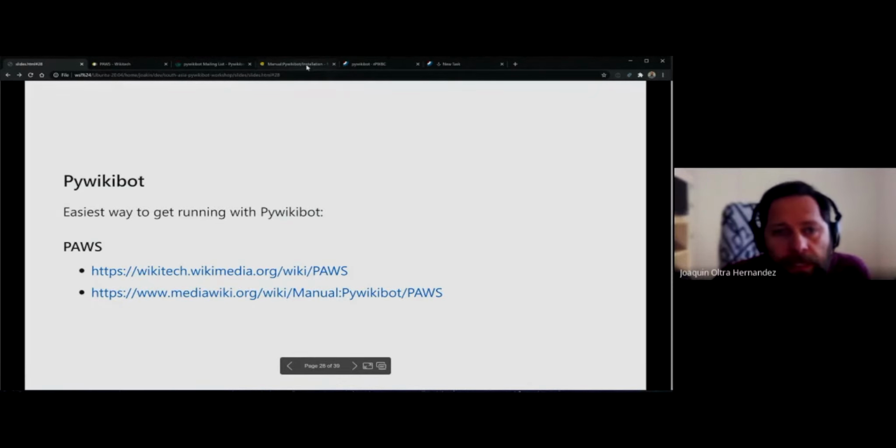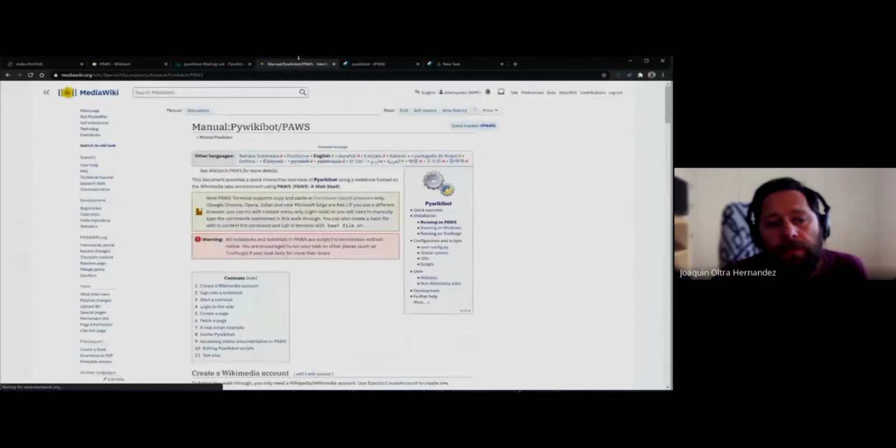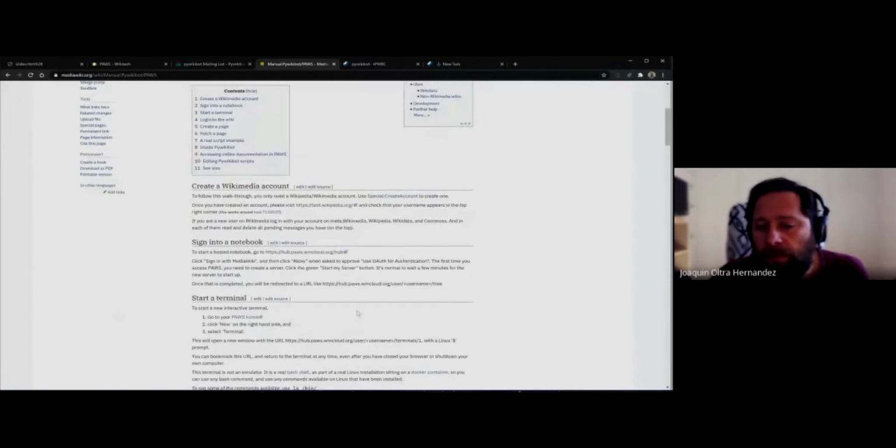Okay, we will see a little bit more in a second, and we're going to follow this tutorial, which is in the documentation. It's here, running Pywikibot on PAWS. Right, this is what we're going to be following in a second. So if we click on that, it's manual Pywikibot/PAWS, and this is the tutorial that we're going to be following altogether.